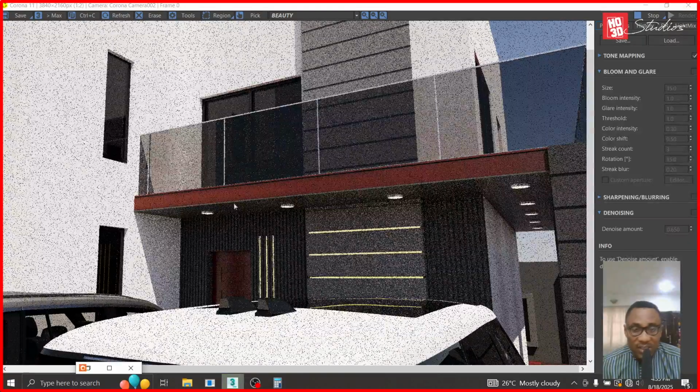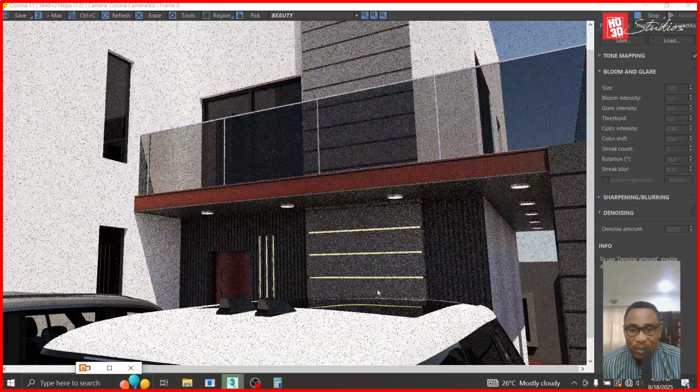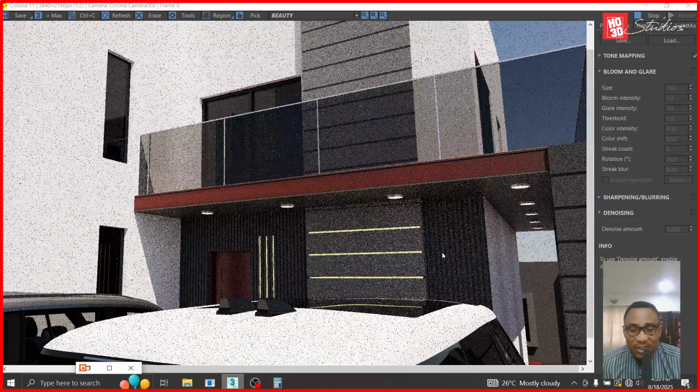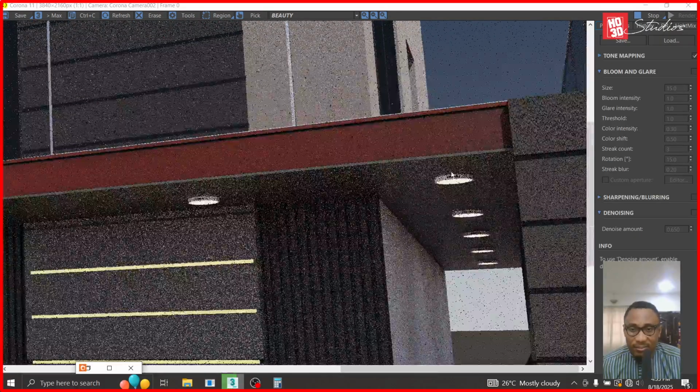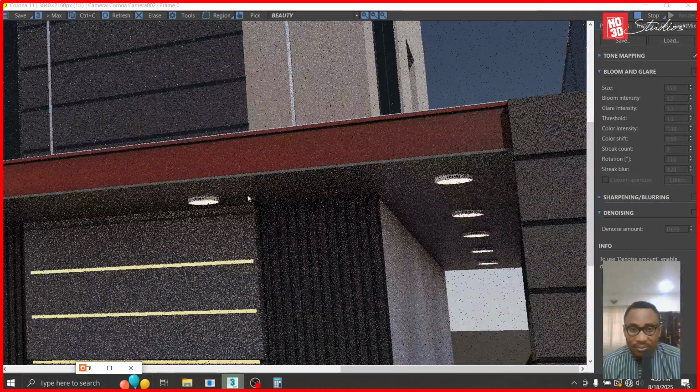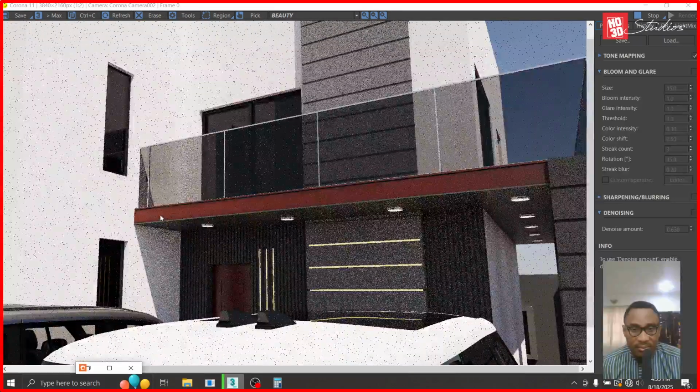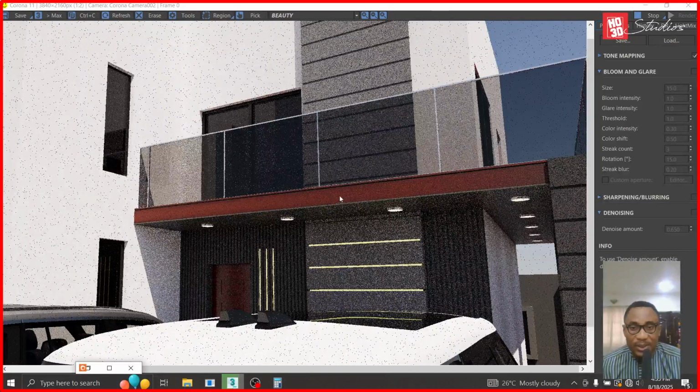There's your door, there's a floater panel which we designed in the last video. This is a feature wall with LED strip lights. And these are your LED lights, warm white. This is your WPC decking.